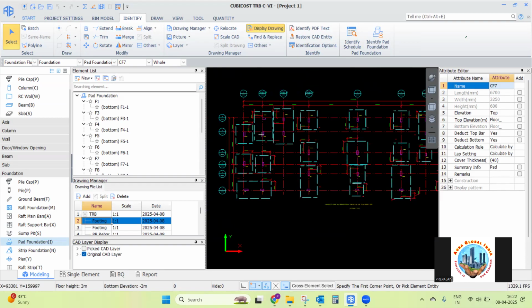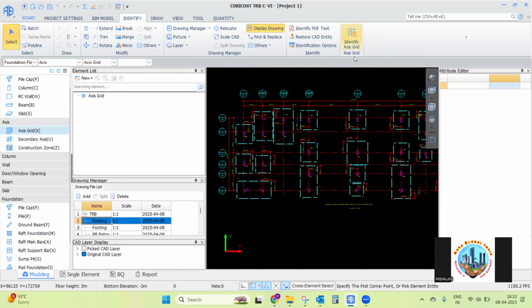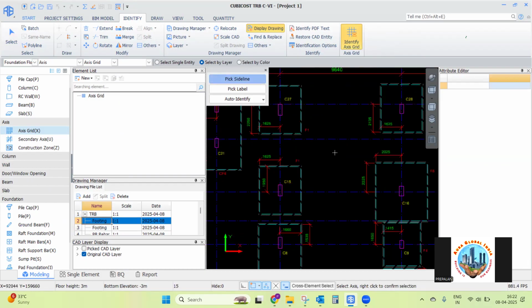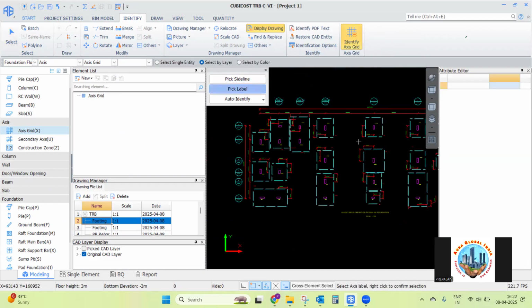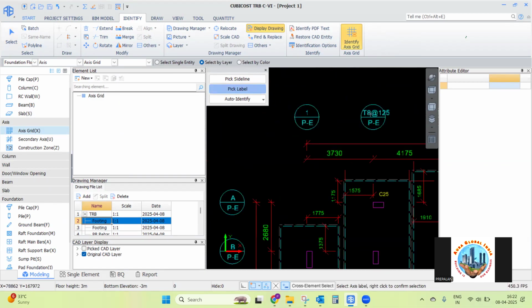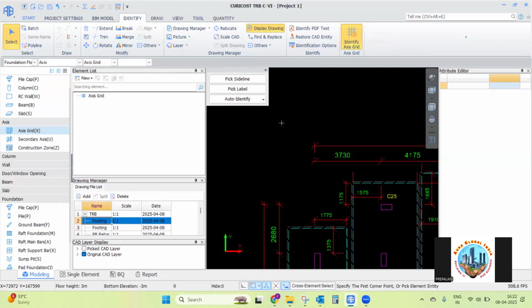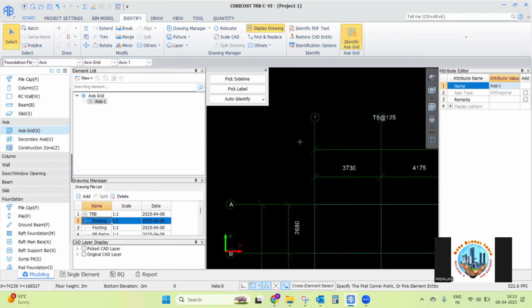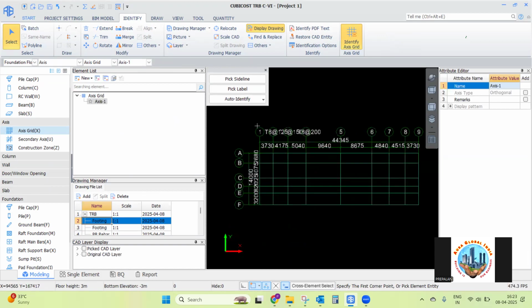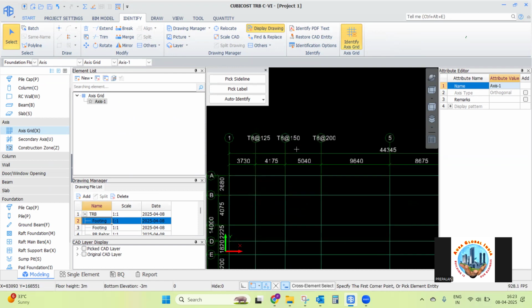Even the axis also, if you want to identify, we can identify the axis. I can go to the axis. I can identify the grid, pick the axis sideline. So this is my axis. Pick label. Actually, I replaced this with this one. Label. Maybe pick label. I can select this dimension also. So when I say auto identify, it is done. The grid is done. Maybe this is 1, 2, 3, 4, 5.